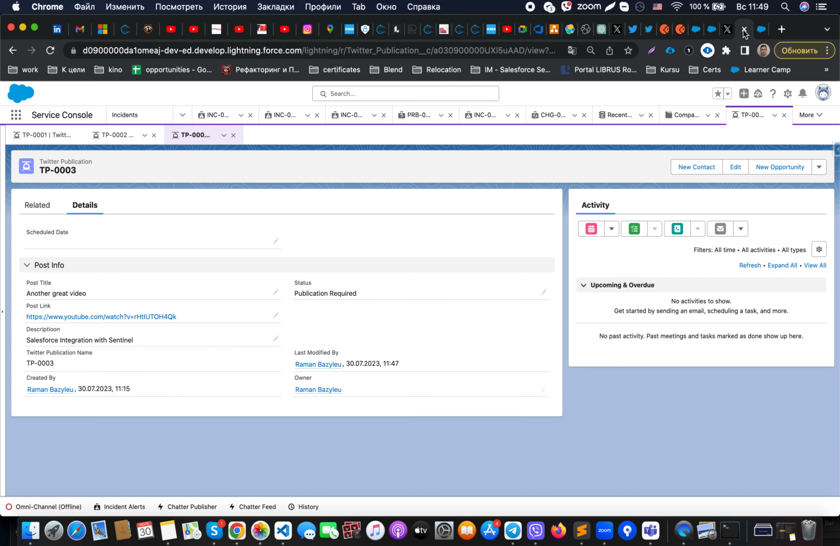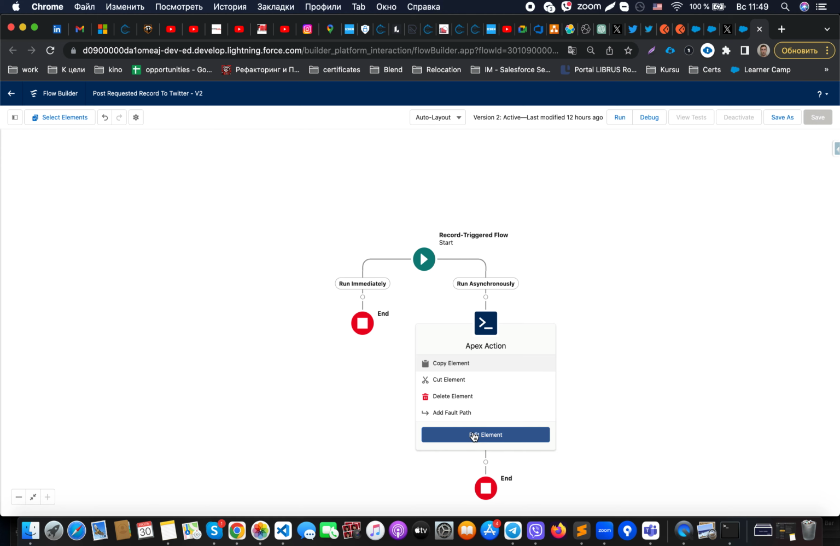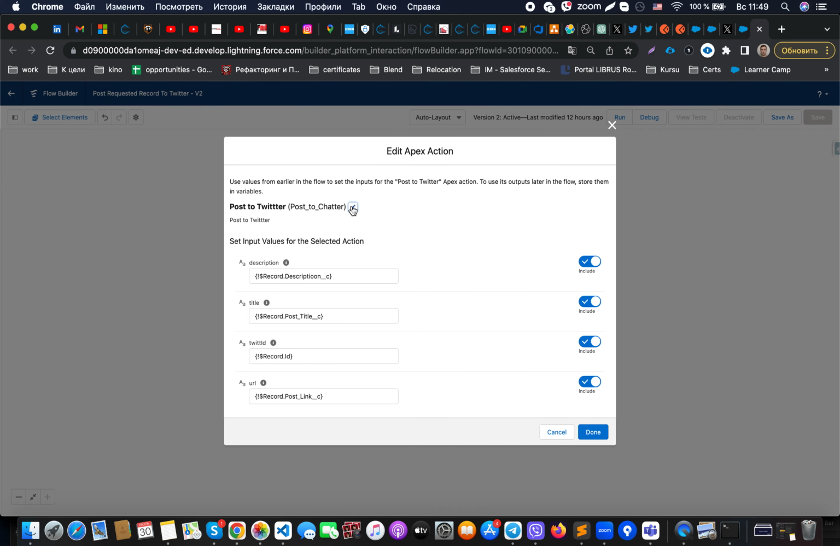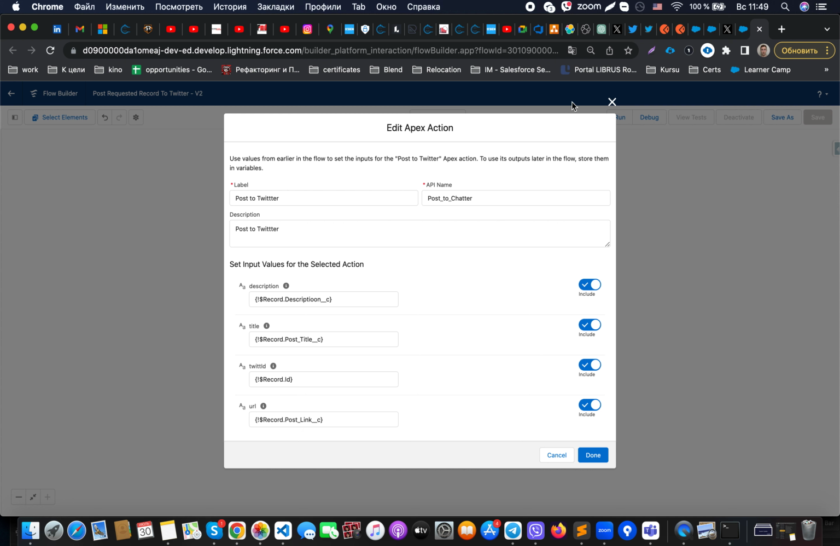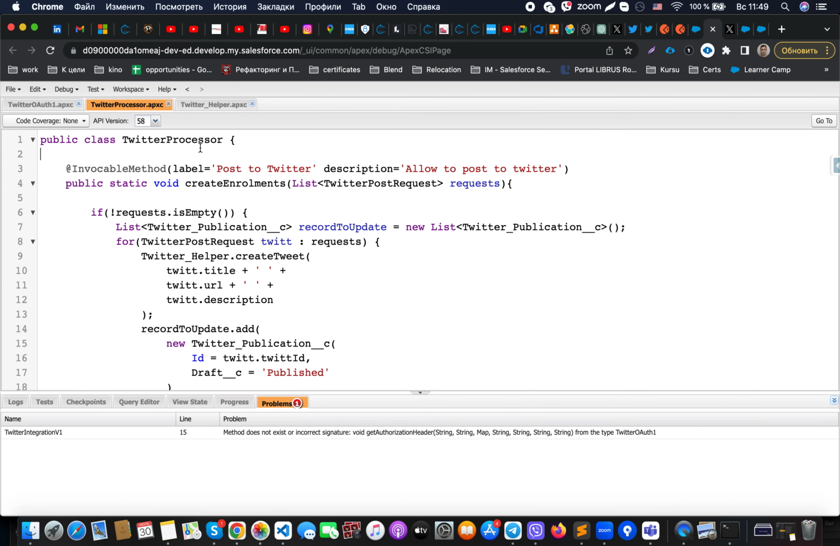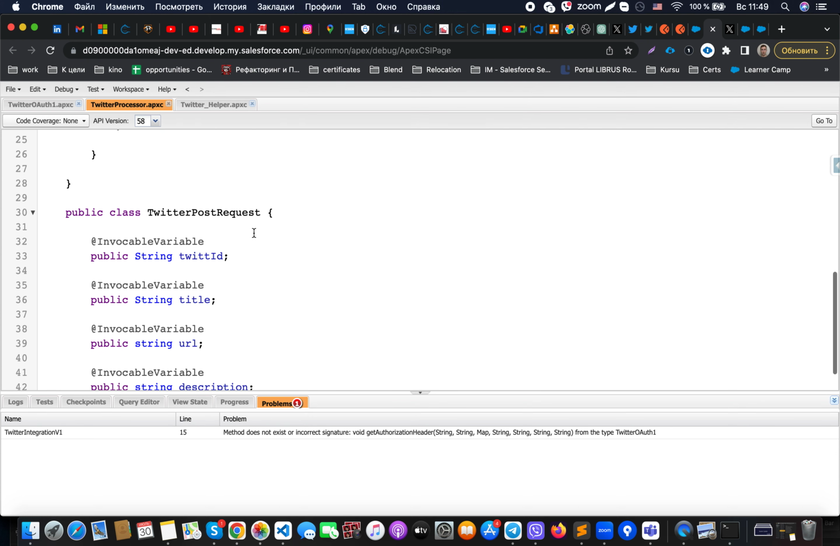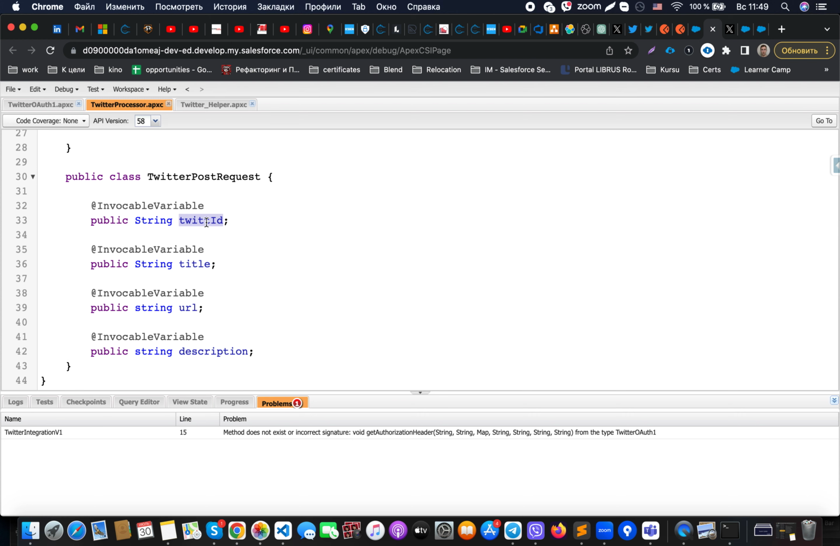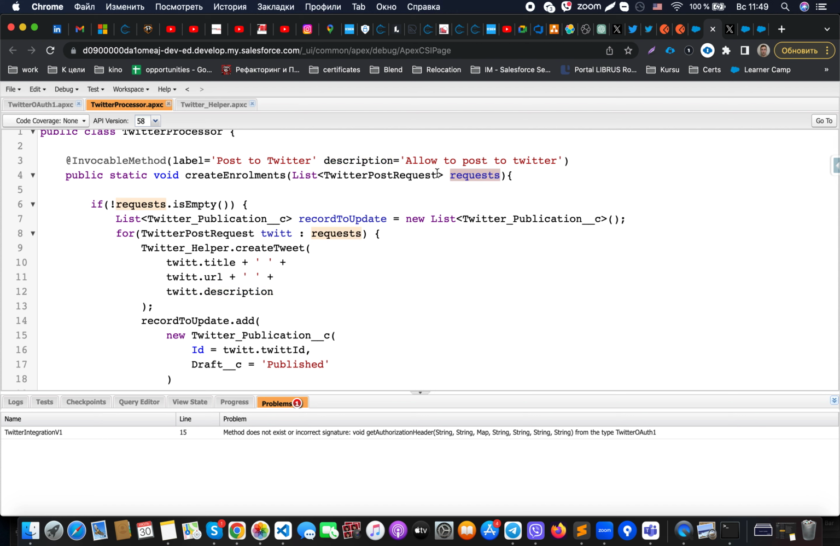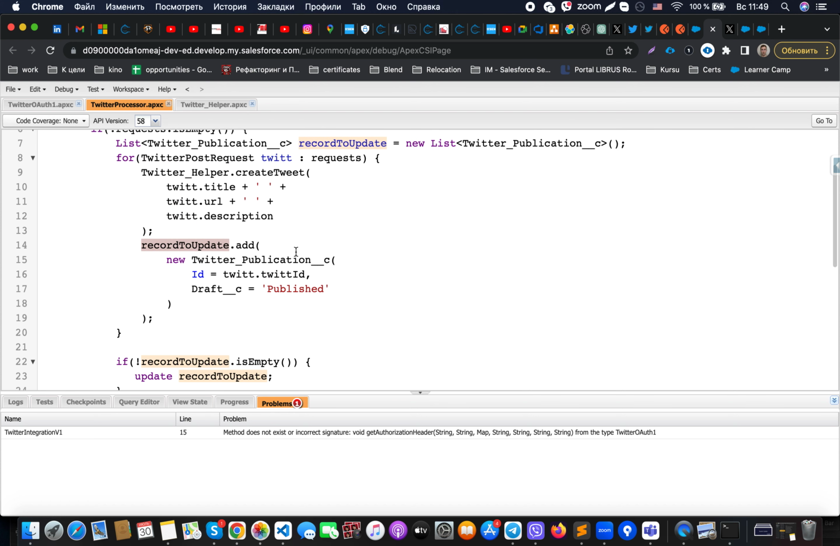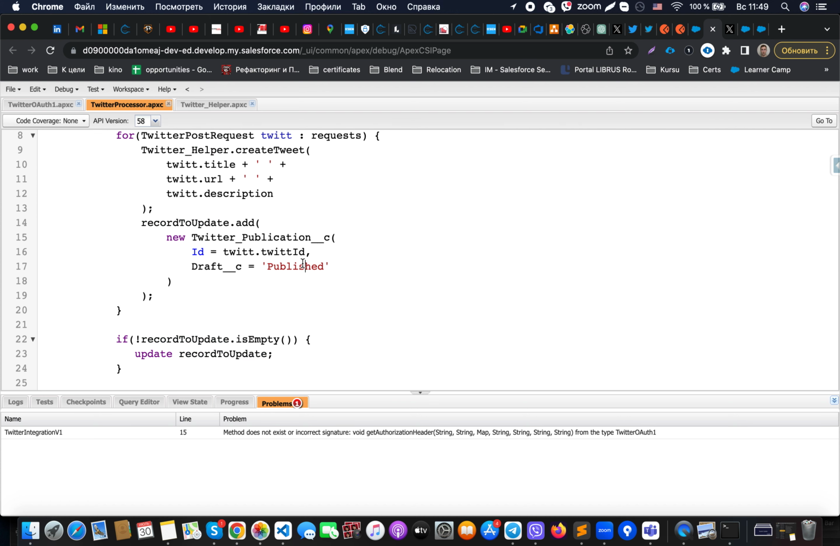First of all, from my post to Twitter, I'm invoking my Apex class, and that Apex class name is Twitter processor. In this Twitter processor, I have a wrapper class. Here I'm just grabbing my Twitter ID, Twitter title, URL, and description. Then for the list of incoming requests that need to be published, I'm preparing a tweet request, putting in all the necessary information. Once it's done, I send that to my Twitter helper, and after that I am just updating my record status to published.